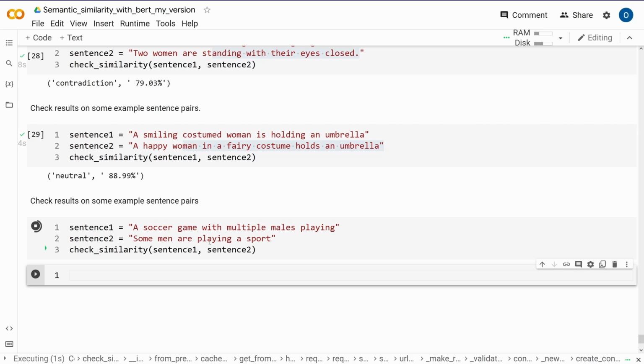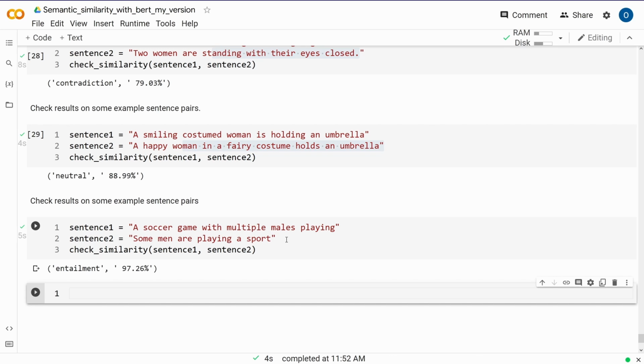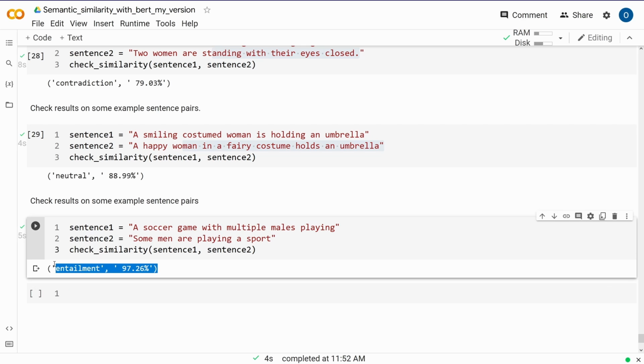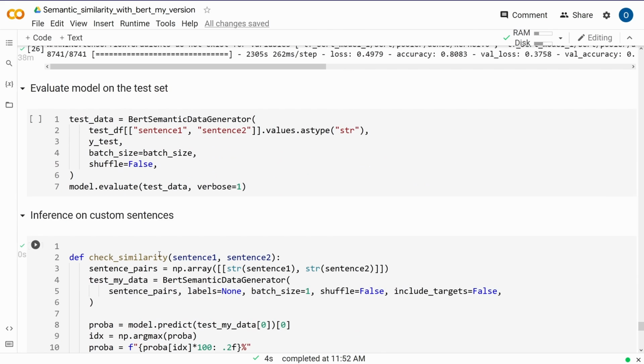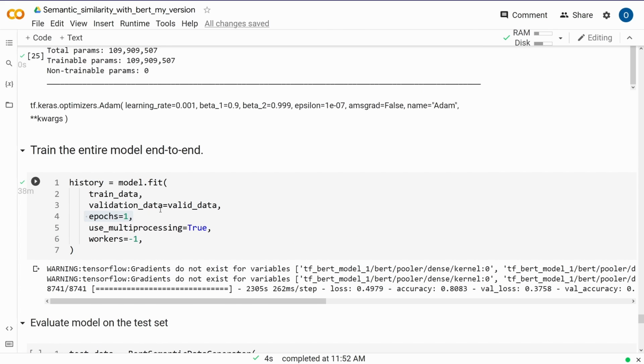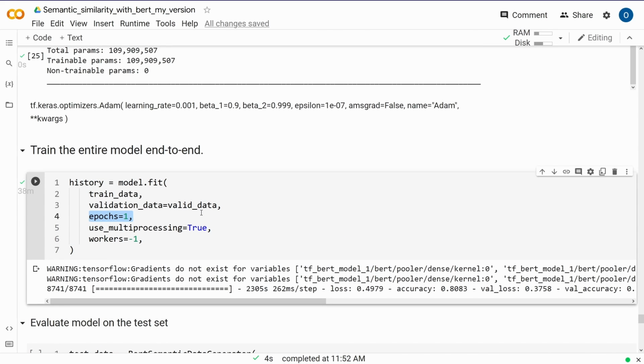And then soccer game, multiple males playing, some men are playing a sport. It is an entailment with 97%. Oh, wow. So definitely needs a lot more training. But I mean, remember, we have just one epoch. So of course, the training of this model is definitely not optimized in any particular way.